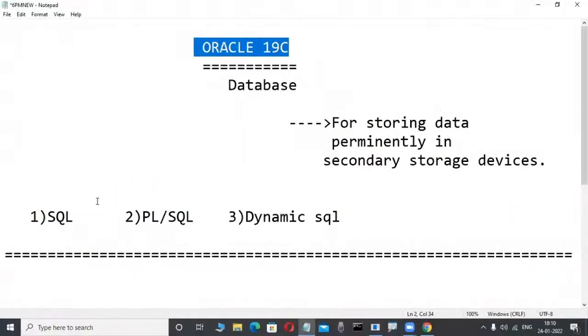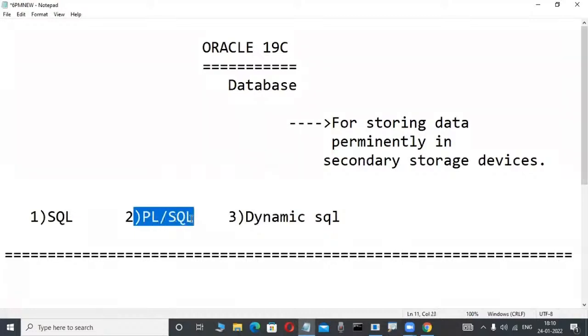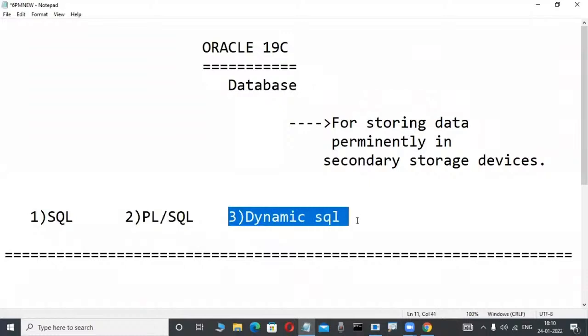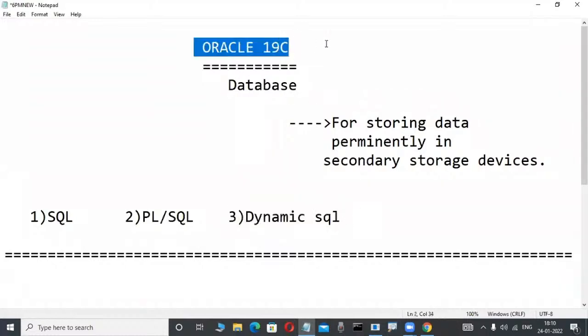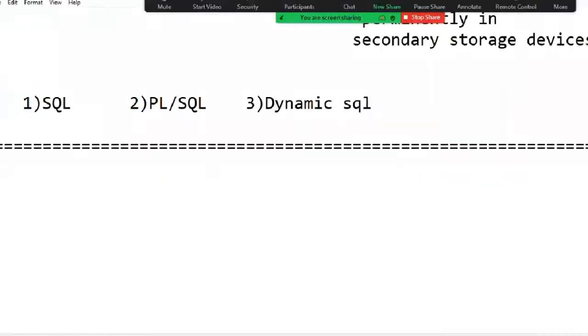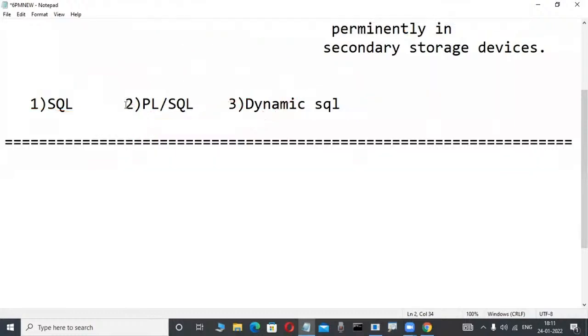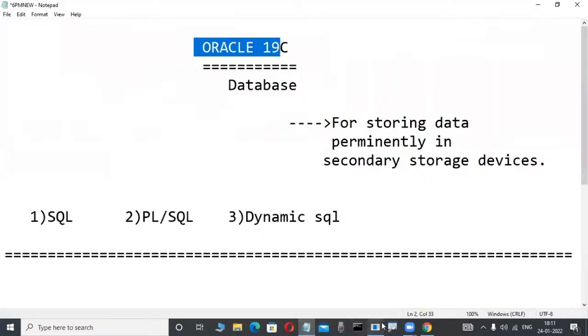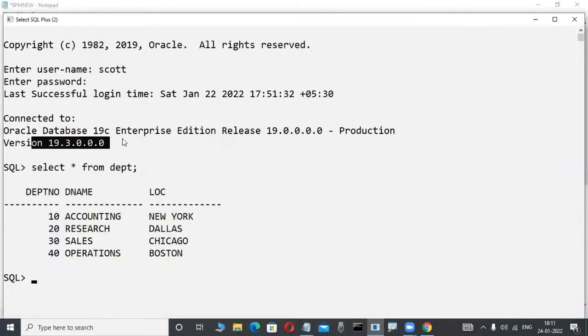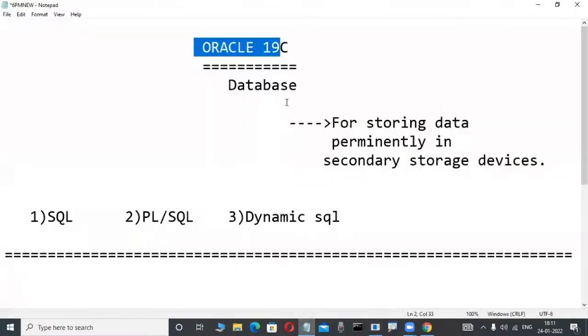But to operate the Oracle product, there are not only SQL but three languages. One is SQL, another is PL/SQL, the procedural language extension for SQL, and another is dynamic SQL. Anybody learning an Oracle course anywhere in the world is taught about these three languages: what is SQL, what is PL/SQL, what is dynamic SQL. These are big concepts, and through these languages we operate these products. Up to this point I explained in the previous classes.